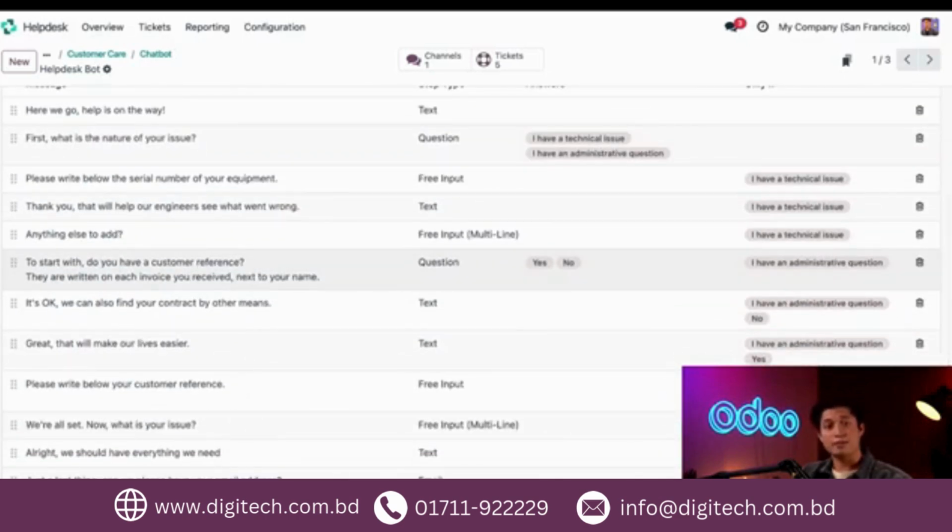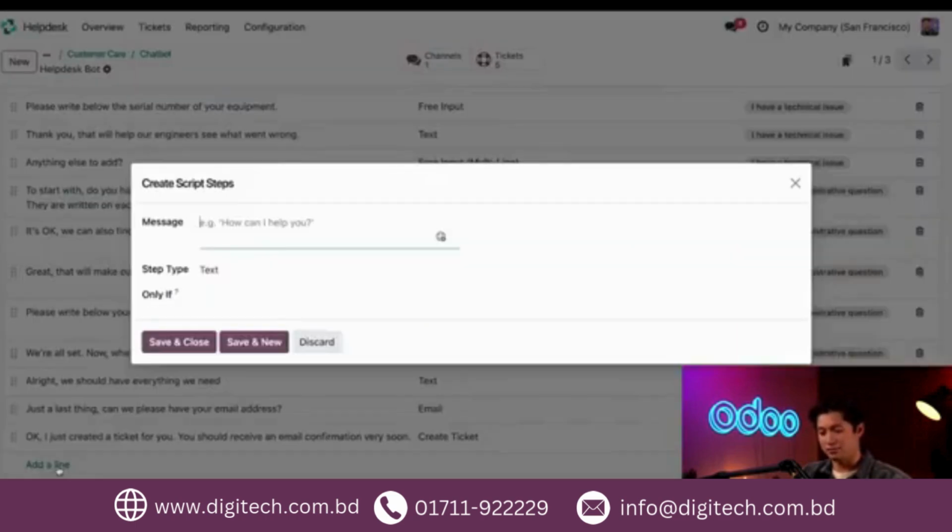Now, to add a step in the script, I can click Add a Line. Then this pop-up window appears. Here I can input the message I want the bot to say. This is also where I select what kind of step this is. And the only if field lets me set conditions that should precede this step. If this step should be triggered by an earlier message, then I would choose that here.